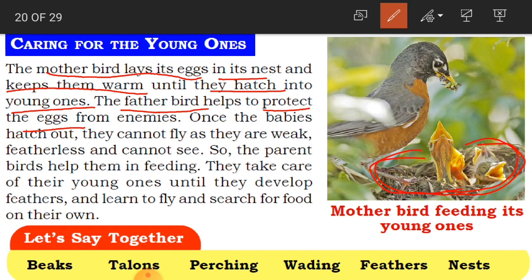Once the babies hatch out, they cannot fly as they are weak, featherless and cannot see. Once they are born, in the sense they have come out from the egg, they cannot fly. Why can they not fly? Because they are very weak and they do not have feathers, and they cannot see.